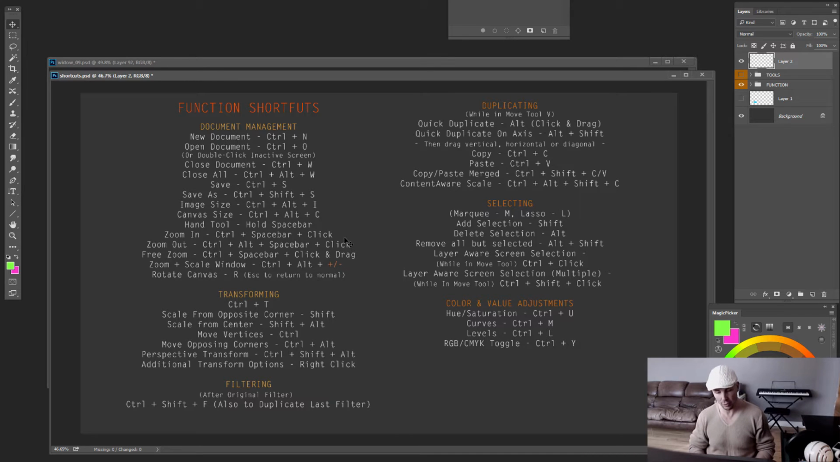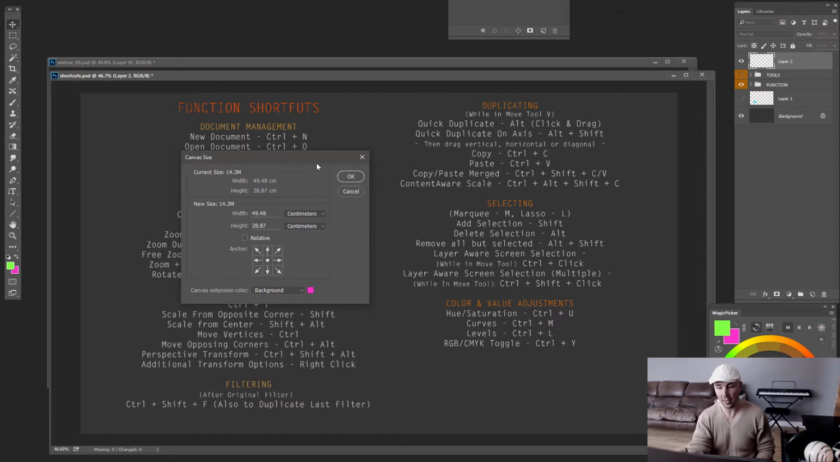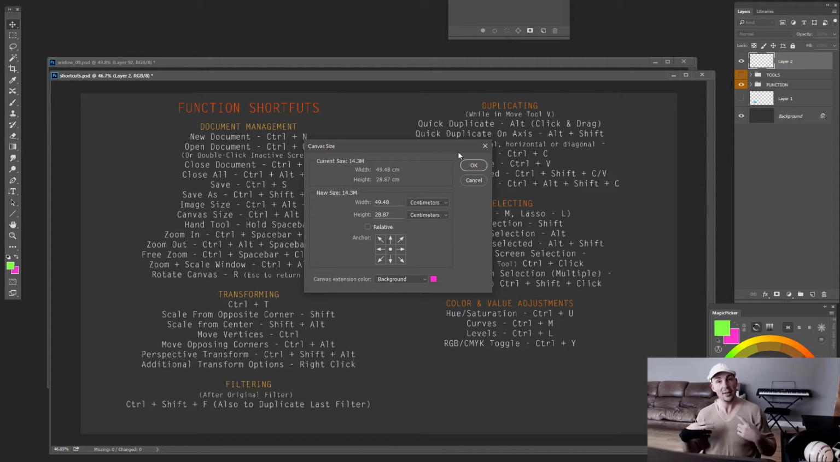If I go into canvas size, I can do Control Alt C. Canvas size functions as a cropping tool, but I have specific options on how I can do it. This is the only time I'll ever use canvas size, if I have to reduce or crop the size of my image specifically to a specific dimension, but I never actually use this function, but I'll explain to you how it works anyways. I can choose pixels, inches, centimeters, any different measurement method that I want.